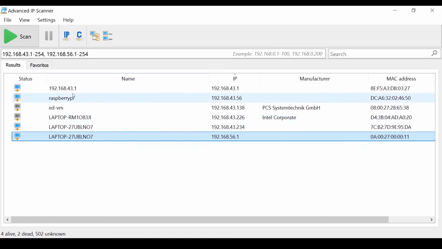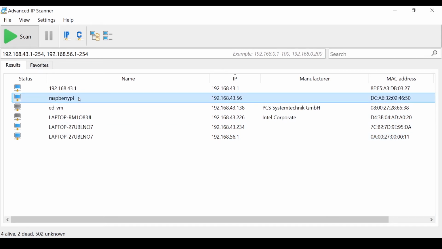And as you can see, we have the Raspberry Pi right here. So the name is the name of the host. Raspberry Pi is the default name of the host when you install Raspberry Pi operating system. And you can see we have the IP address, which is 192.168.43.56. So now that you have this information, you can directly connect to your Raspberry Pi, for example, using SSH.